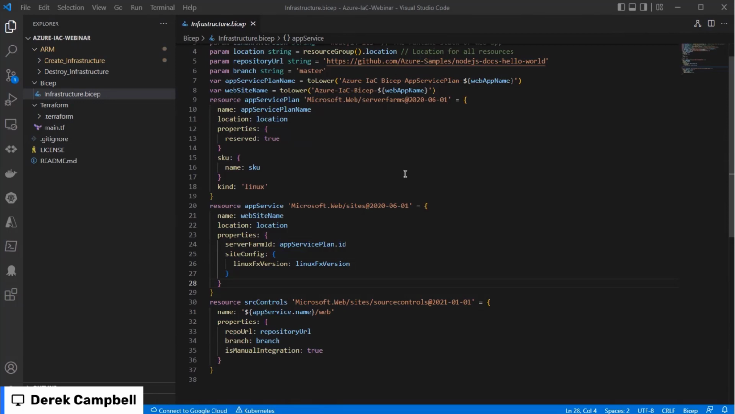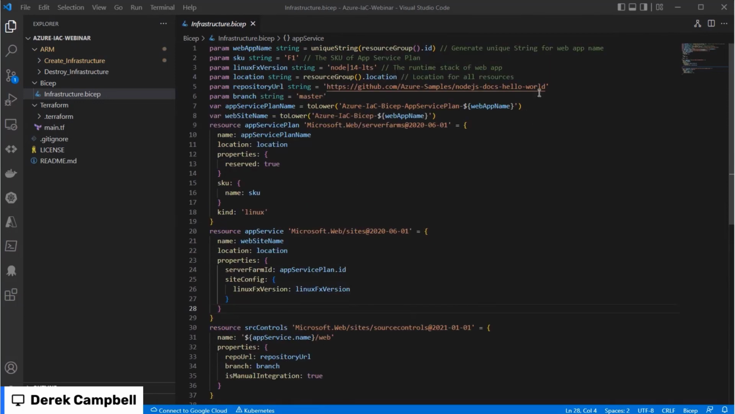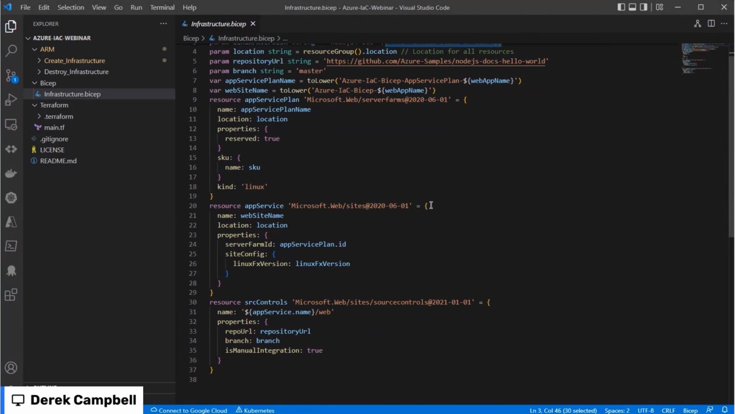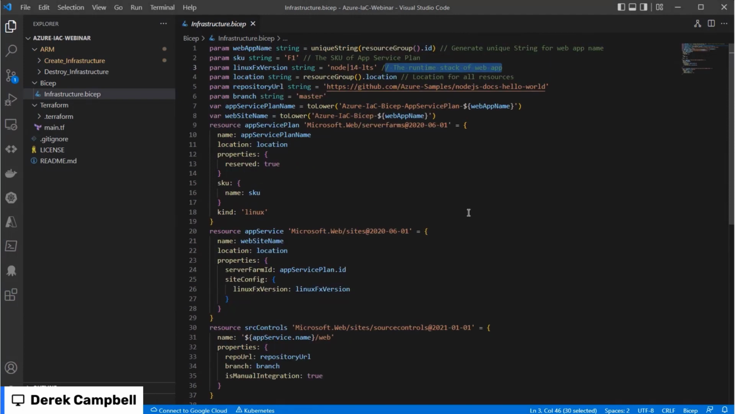One of the simple things to point out there that is not available in ARM templates is the green text on the right of your parameters, the comments that you're putting in there. Something as simple as adding comments was not doable when you're using JSON. So it makes being able to document your code with Bicep very, very simple and straightforward.